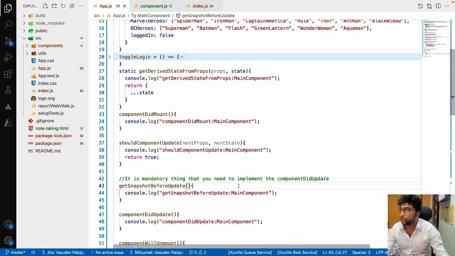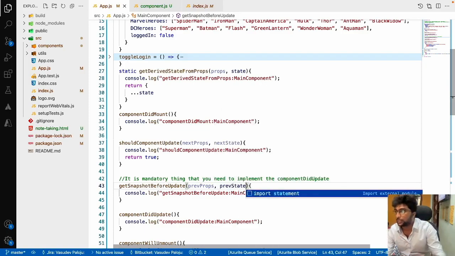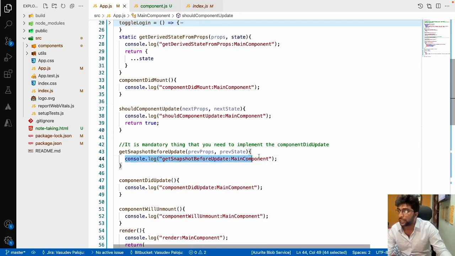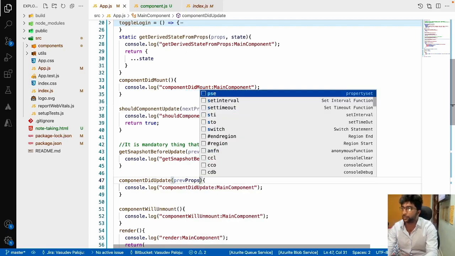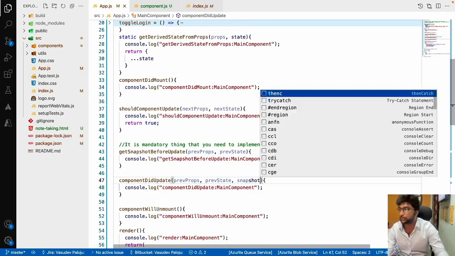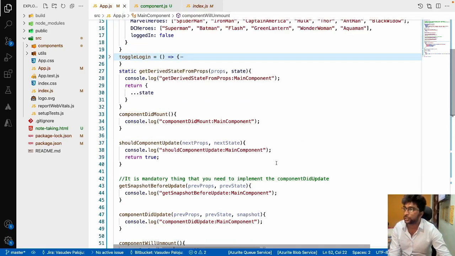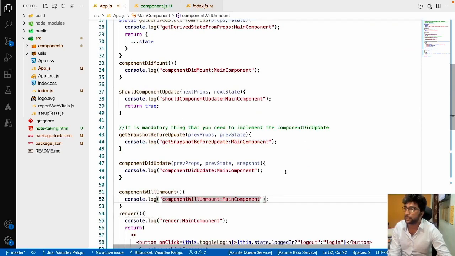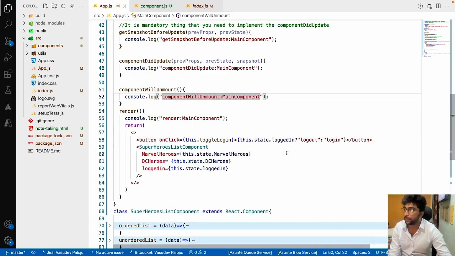And getSnapshotBeforeUpdate will have previous props and previous state, right? And whatever snapshot you are returning from here will be received by this. So in componentDidUpdate, we will have previous props, comma, previous state, and also the snapshot which has been returned from here. And componentWillUnmount will not receive any arguments. Okay, so these are the different types of arguments which are injected by React, right?